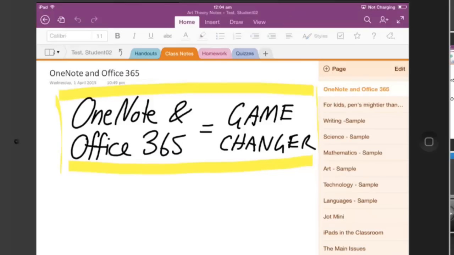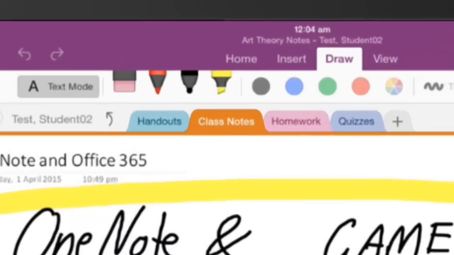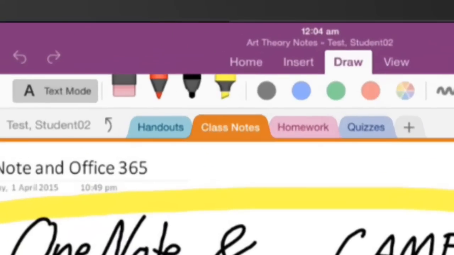So one of the major changes with this latest update has been the inclusion of the drawing set of tools. So this makes a big difference and means that the student can now write within this app. And I'll show you some examples of how this can be used, but it makes a huge difference.